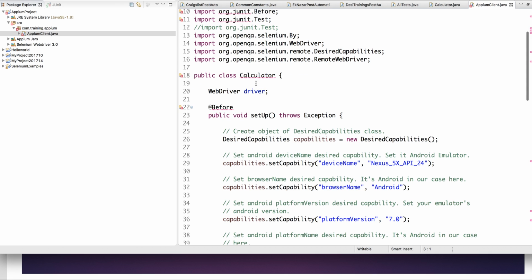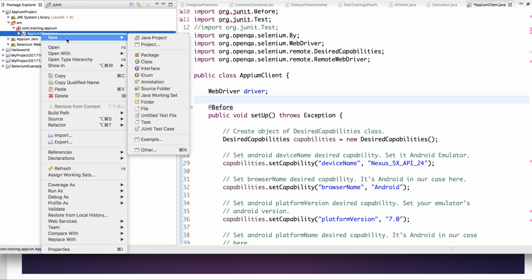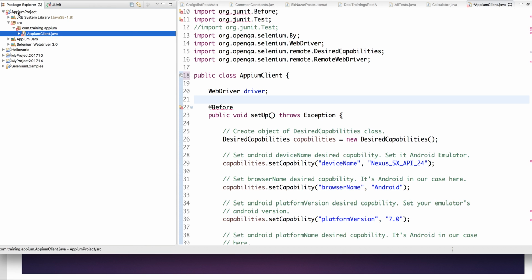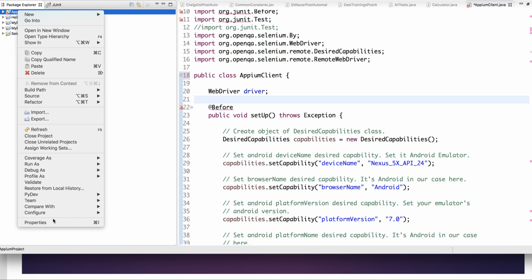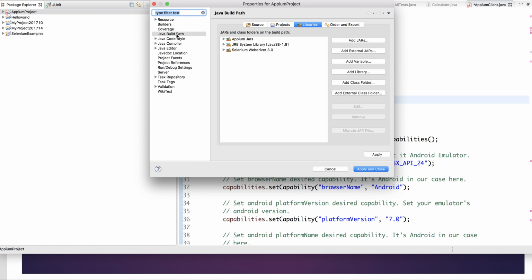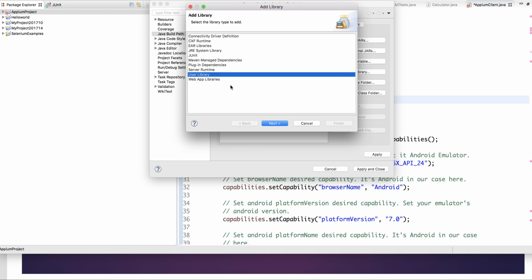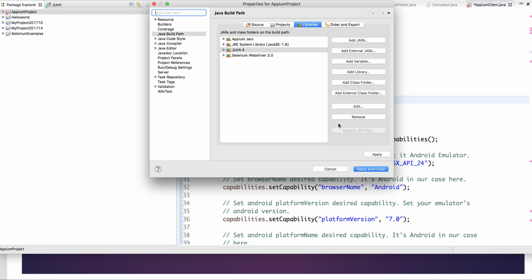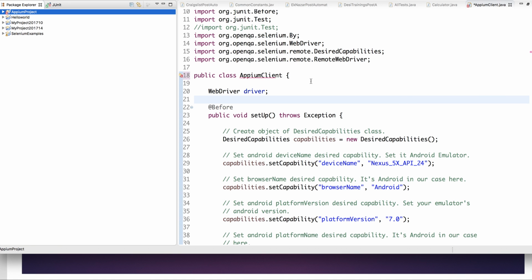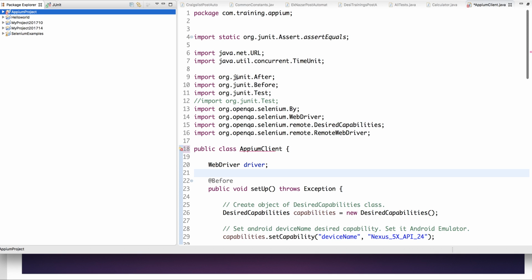Okay, so this thing needs to be renamed to Appium client. It's missing JUnit jars, so you can put your mouse over it. There are many ways you can do this. One could be you can go to project, properties, and get the JUnit jars. So add library, JUnit is here. Next, JUnit 4, finish, apply and close. And you can see all the compiler errors for JUnit have gone away.